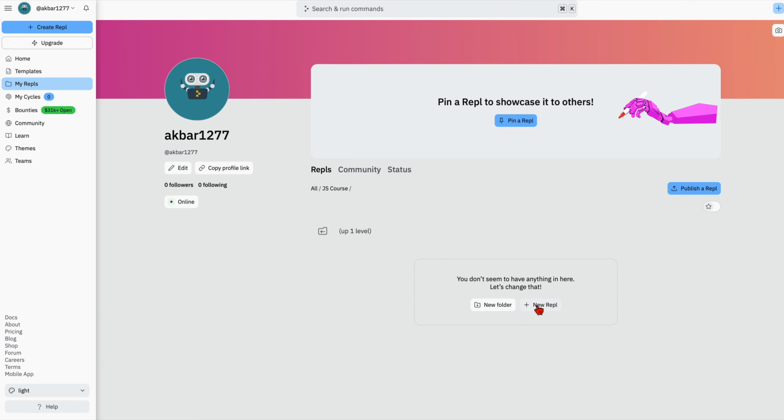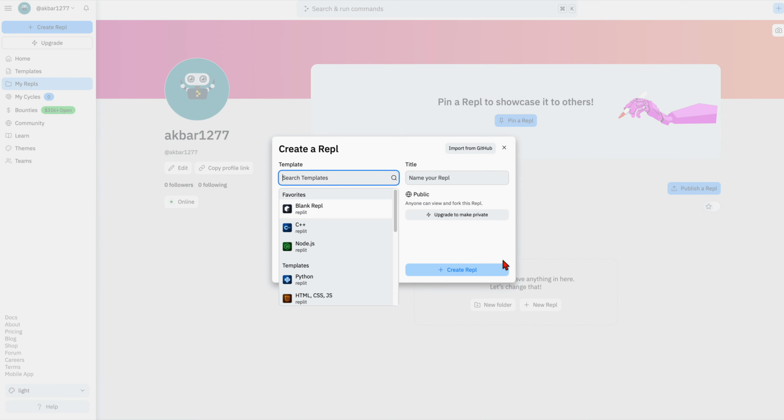And you can create a new repl here. You can create another new folder inside of this folder if you want, or you can click here to create a new repl. Okay, so we're going to create a new repl in here, and this is going to put it inside of this folder.